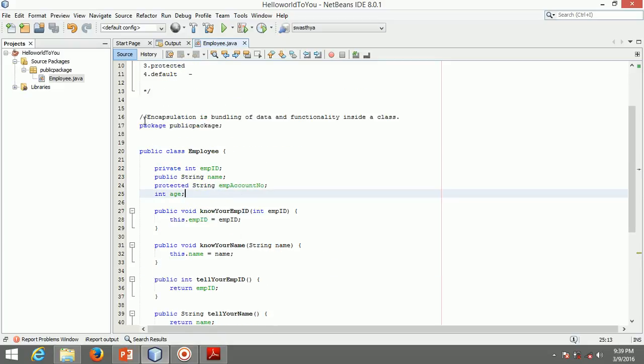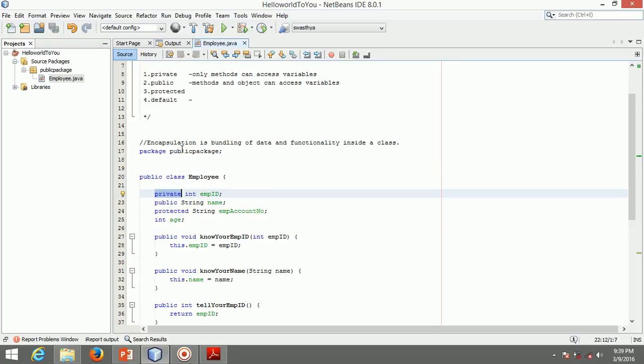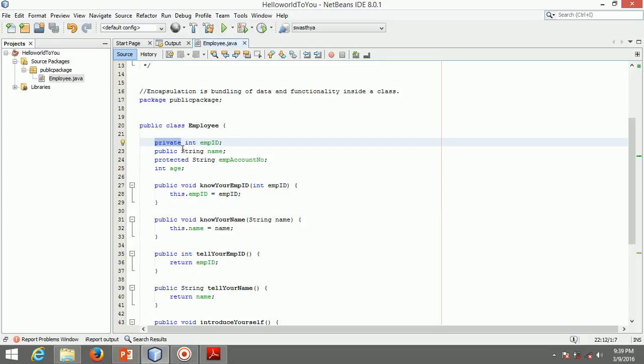So encapsulation is nothing special. It is bundling of data and functionality. Remember, we haven't told yet about the data types access specifiers like public, private, protected. So we'll talk in this lecture.